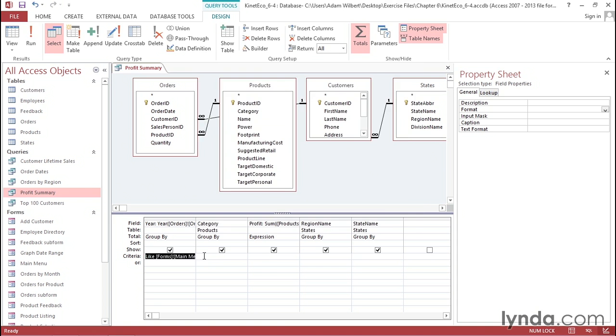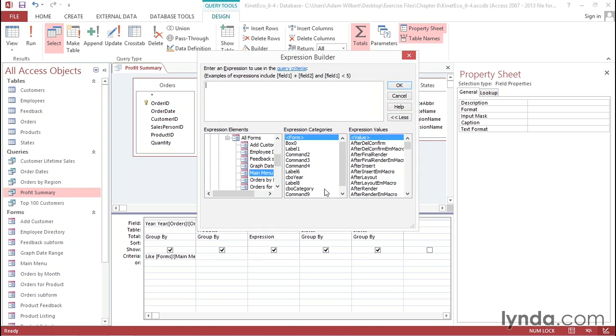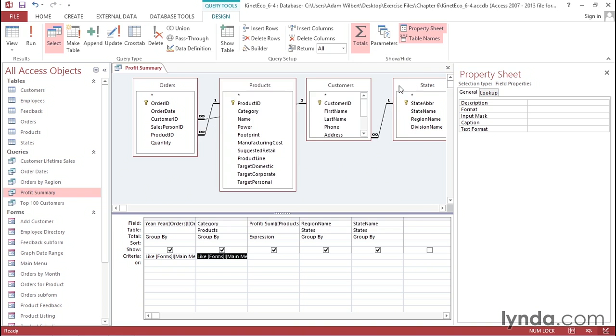And then we'll go over here to the category and we'll do the same thing. I'll right-click in the criteria under category, right-click and say Build. Once again, I'll go into my database. We'll go into our forms, all forms, main menu, and this time I'll double-click on CBO category. And we'll make the same changes we just made. So at the very beginning, I'll type in the word like, and at the very end, I'll type in the ampersand, a space, a quotation mark, an asterisk, and a closing quotation mark. Let's go ahead and say OK, and we'll test everything out.